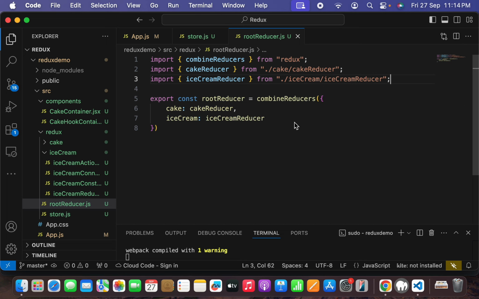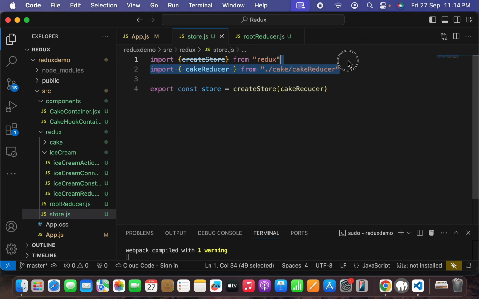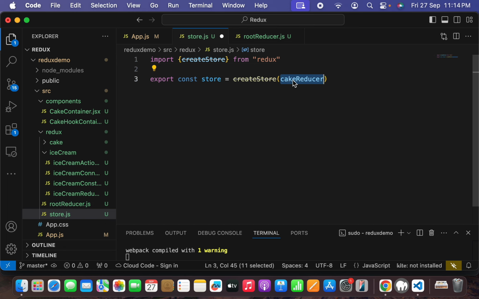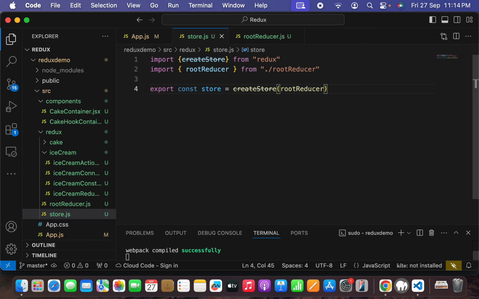So like this we can combine our reducers. Instead of passing cake reducer here, we will be passing the combined root reducer. That's it, that's how you can accept multiple reducers inside your store.